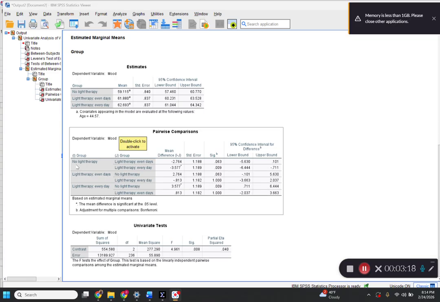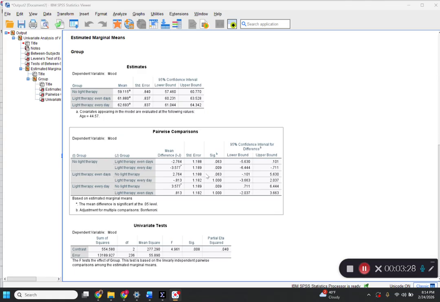I have no light therapy versus light therapy on even days or every other day. My significance there is 0.063. So there is not a significant difference between those. No light therapy compared to light therapy every day has a significance of 0.009. That is less than 0.05, which tells me there is a significant difference. So there is a significant difference between no light therapy and light therapy every day.